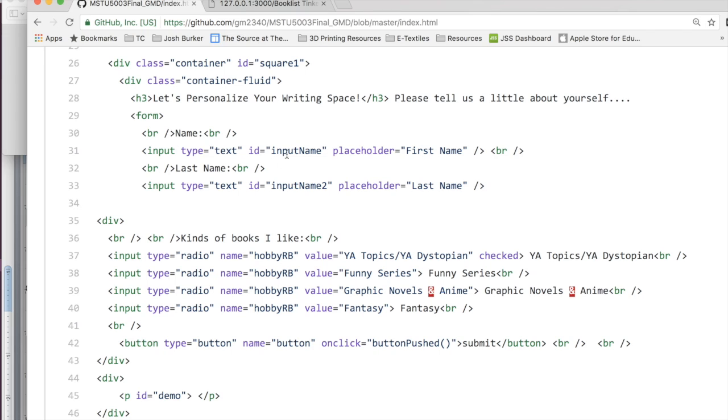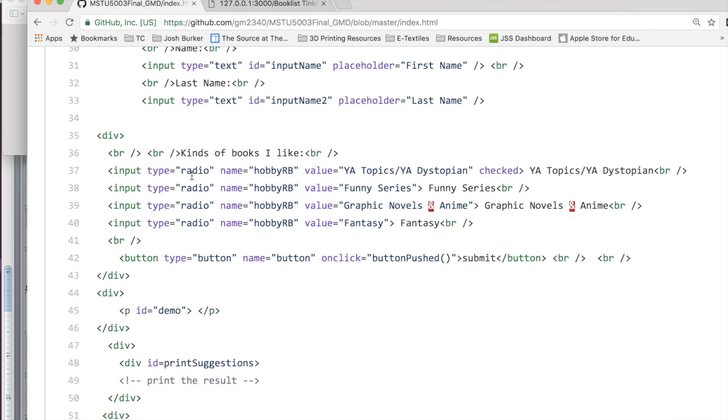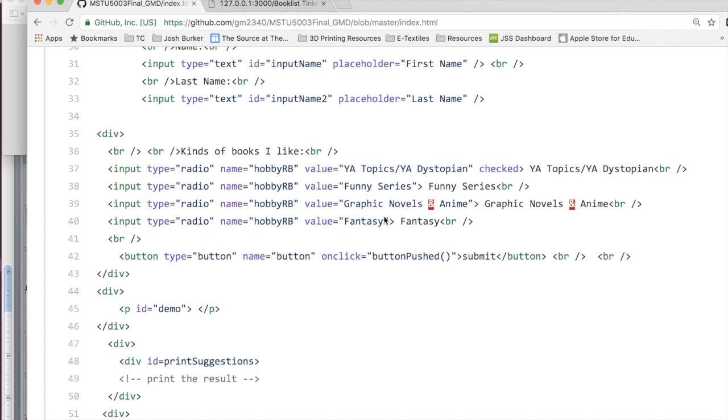I want you to pay attention to the IDs because the ID attribute is very important later on for how we tell JavaScript to select information. So we'll come back to that. Right over here, we have these radio buttons, and you know that because it says type equals radio. I've named them all the same, so they have the attribute of hobby RB, so that the computer understands that this is a set of information, and we would like to eventually collect the data from the value of the information, and we want only the one that's checked off. So we'll be coming back to that later.